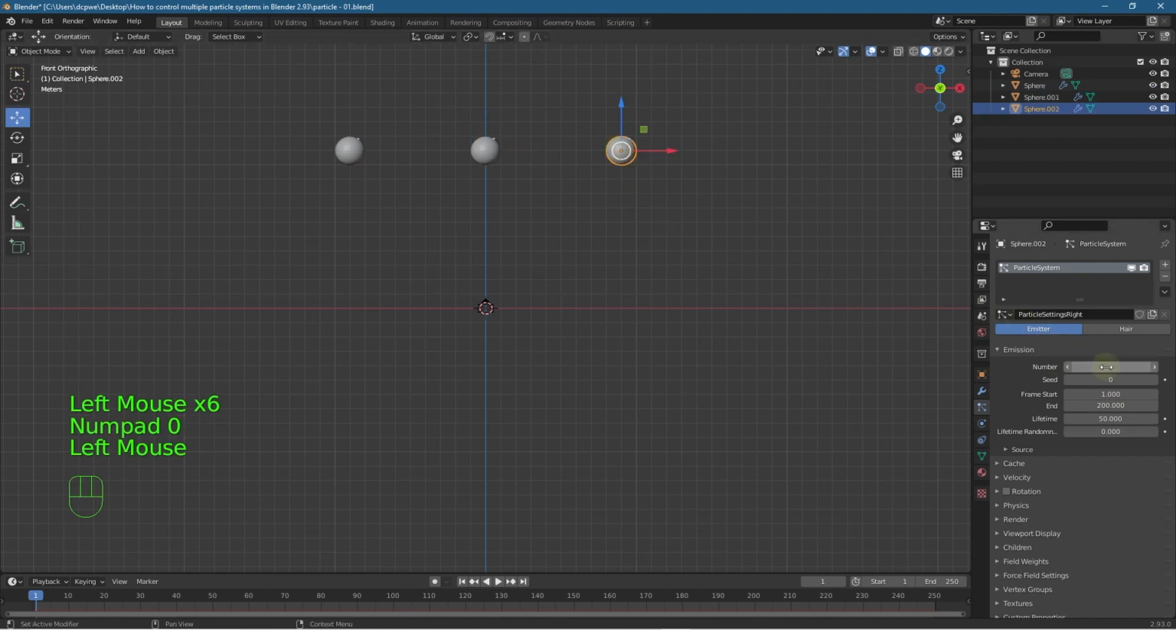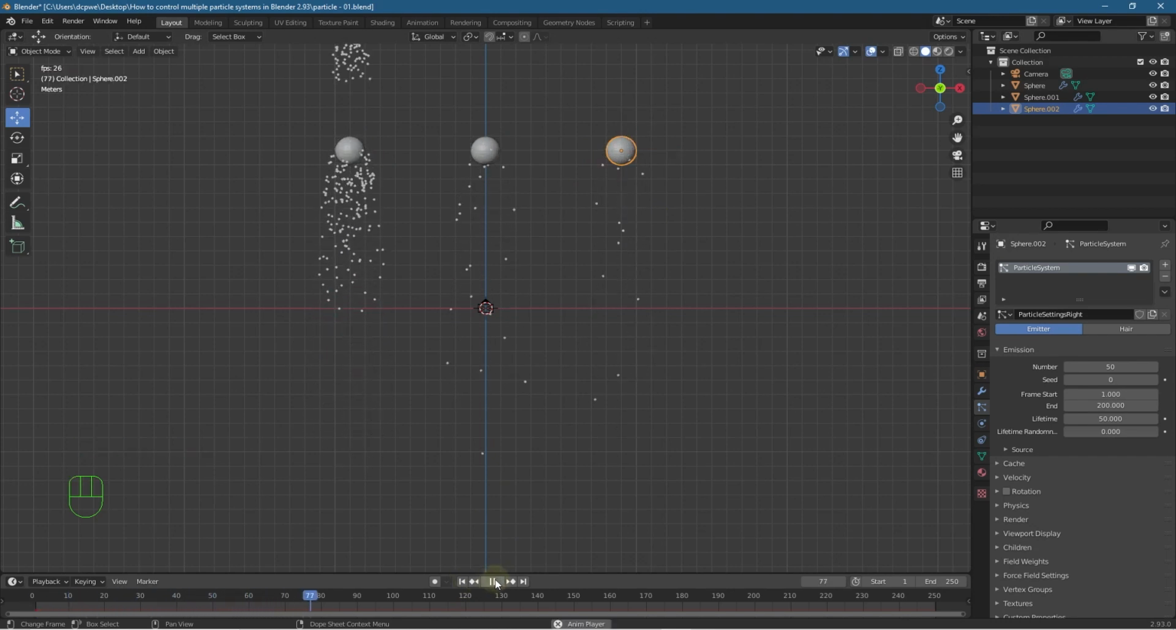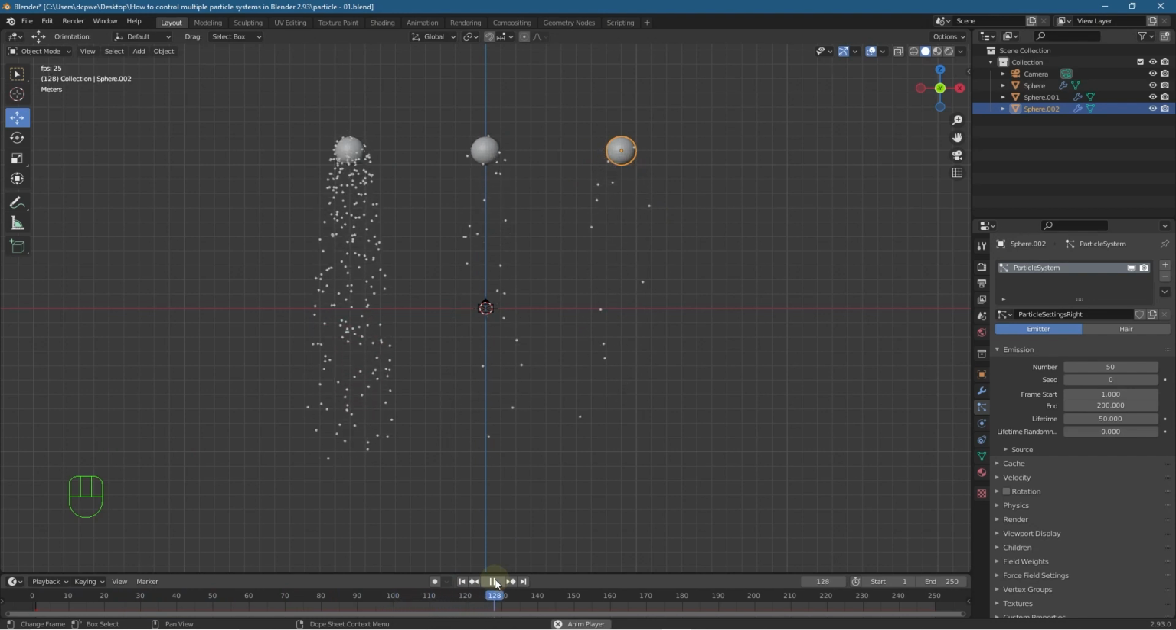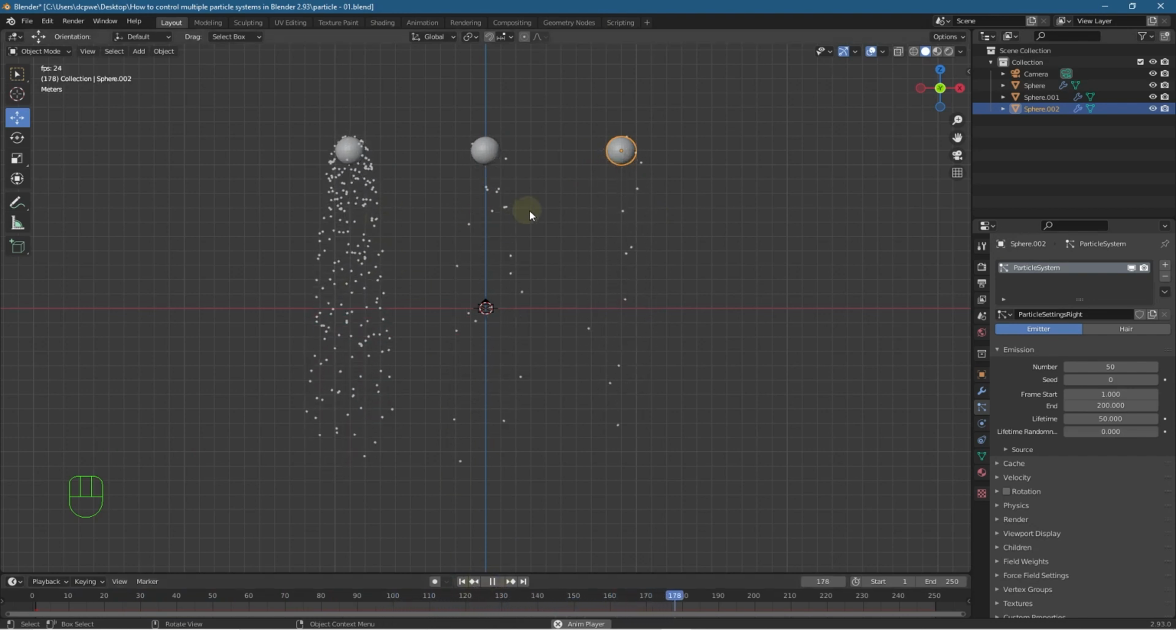Something a little bit sensible, and set this one on the right hand side to 50. So right, the first one's got 1,000, this one's got 100, this one's got 50. So when we go back to the timeline and click play, we can see that they all have their own amount of particles being generated, right? They're separated out, 3 different ones.